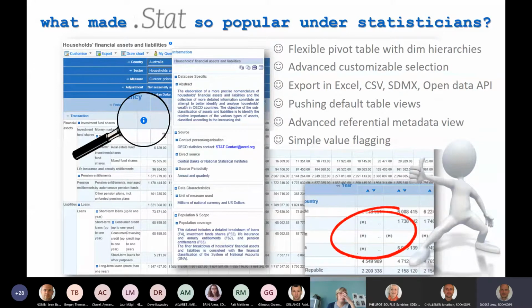The statisticians can push specific default table views and so ease the display of data and the first visualizations. There is an advanced referential metadata view, and probably .Stat was most known also for this feature, which you can see in an example on the screen, and also simple value flagging, so a simple display of coded attributes, like you can see in an example here.